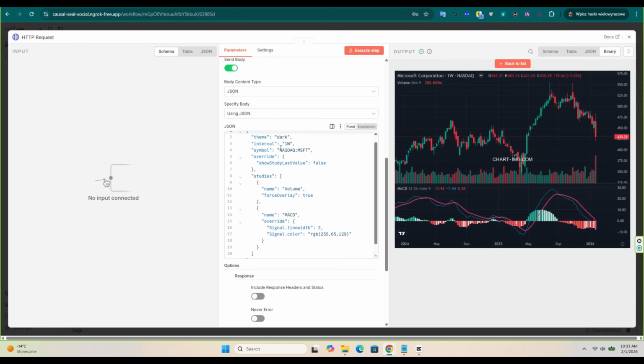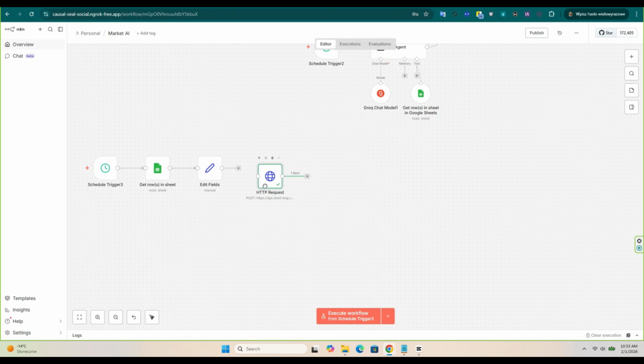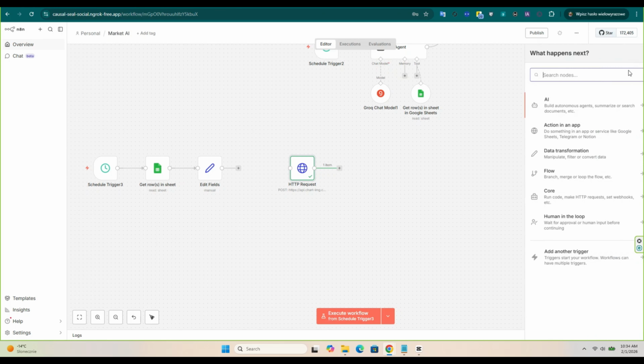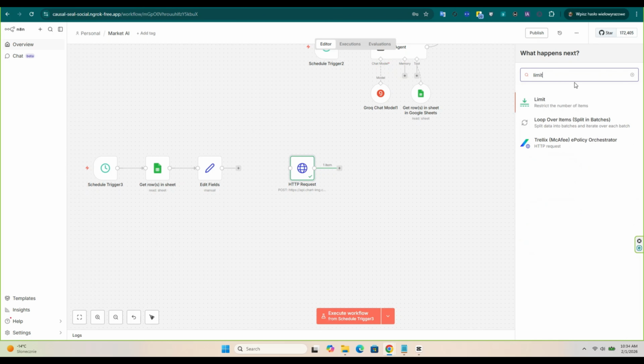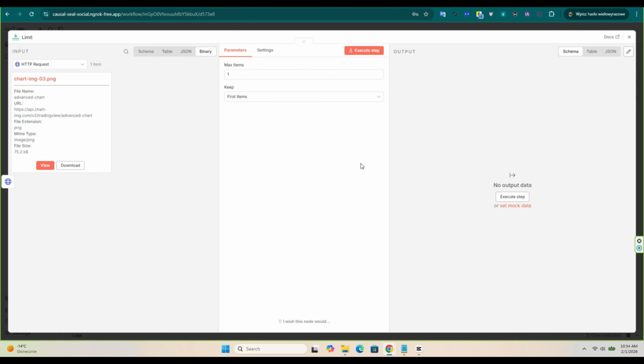Now we go back to our workflow, where we'll modify the REST API request so the financial instrument is pulled directly from the table we fetched earlier and prepared specifically for TradingView requests. To avoid wasting tokens, we add a limit node so only a single request is sent.